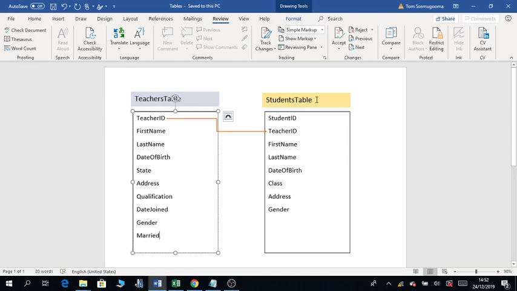Then for students table, we look at student ID as a column, teacher ID as a column. The reason why I repeat teacher ID, as I'll be explaining as we go along, is because I want these two tables to communicate to one another. So the first name will be a column, last name will be a column, date of birth for the student will be a column, class of a student will be a column, address of the student will be a column, and then gender will be a column.